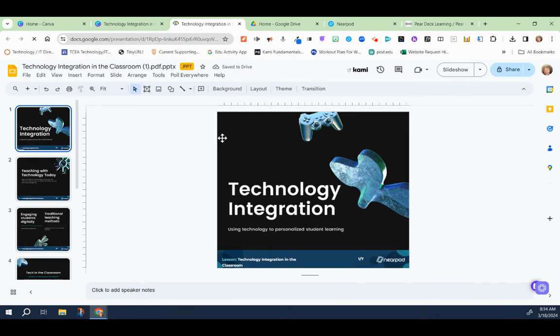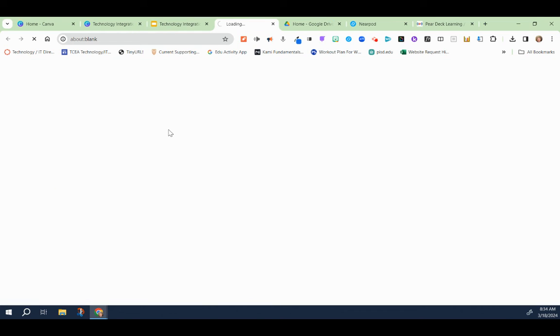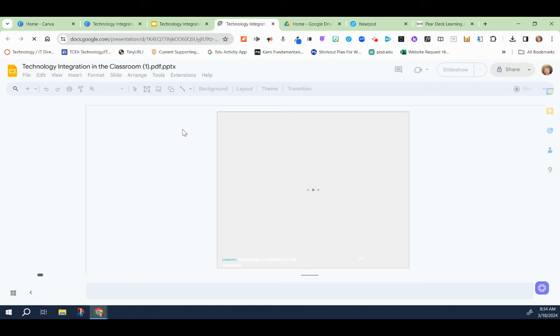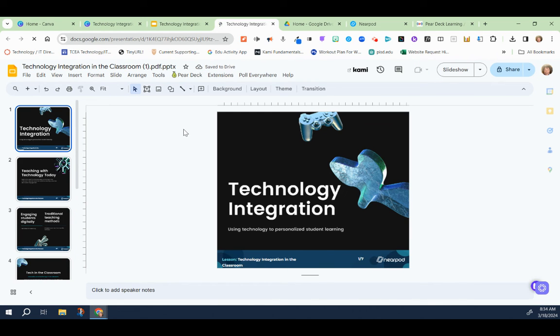So right now it is in PowerPoint format. The way to put it in Google Drive format is to click on File and then Save as a Google slide. Now you are ready to use your presentation as a Pear Deck, because as you can see, you got a Pear Deck add-on once you convert into a Google slide. And that is how you convert your Nearpods into Pear Decks.